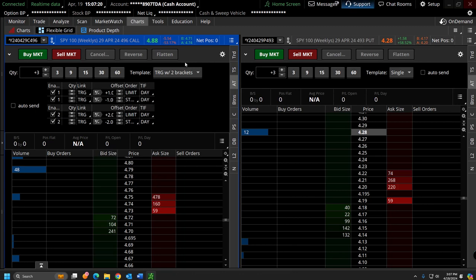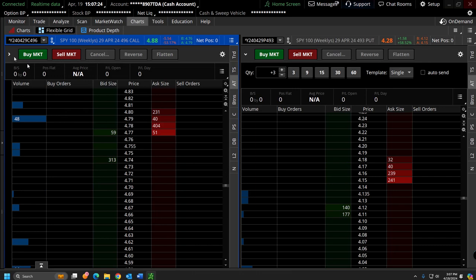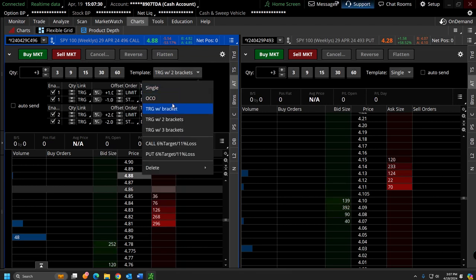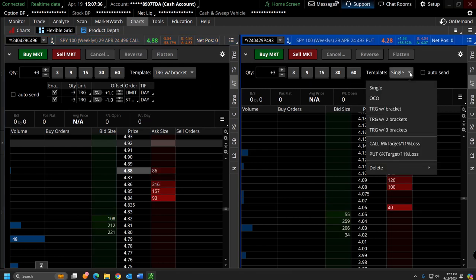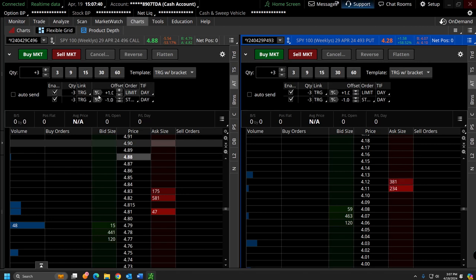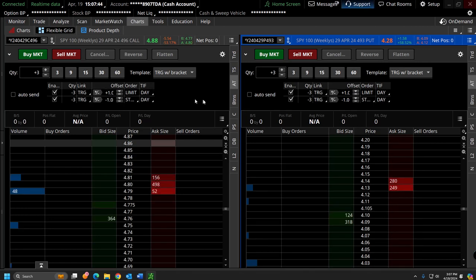Actually, that's not the one that I want. Let me go back. Forgive me. Let's see if the OCO is the one we want. Template with bracket. Yes, this is the one we want. The first one, template with bracket. So let's click on this one on this side. We want to go template with bracket. And this way you can set your target and also your stop.